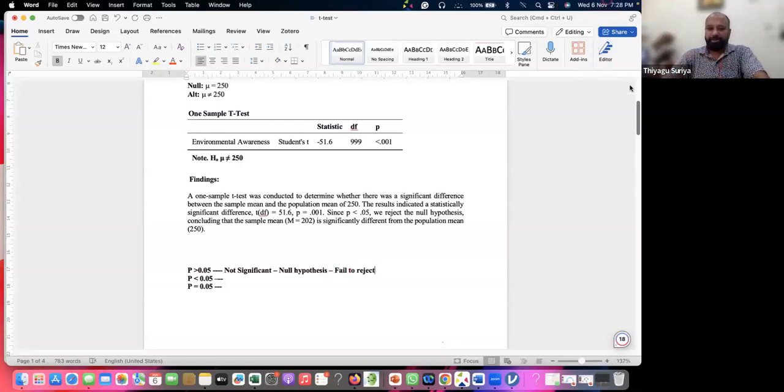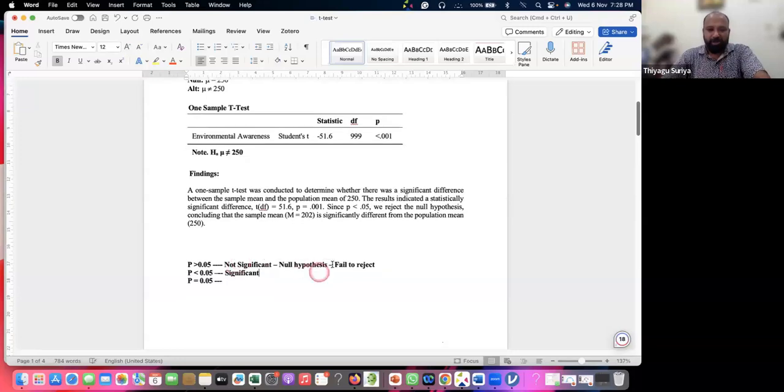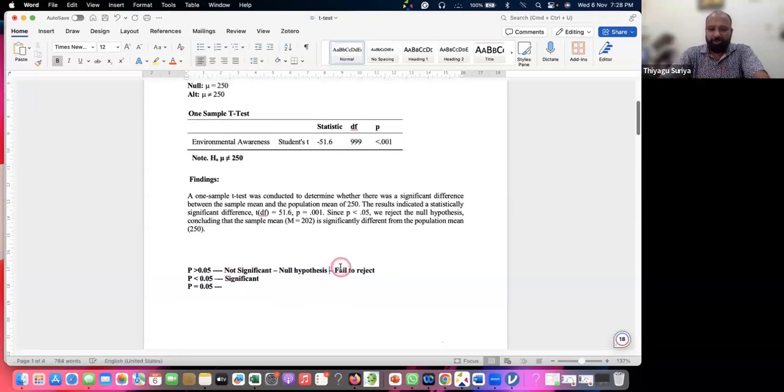Yes, p less than 0.05. What is that answer? Yeah, thank you, Vijay. You are correct. It is significant. Significant means what? So I'm putting this: null hypothesis, fail to reject. Significance means what? Null hypothesis rejected. Okay, rejected. No, reject only, Balasubramanian. So the null hypothesis is either rejected or failed to reject.